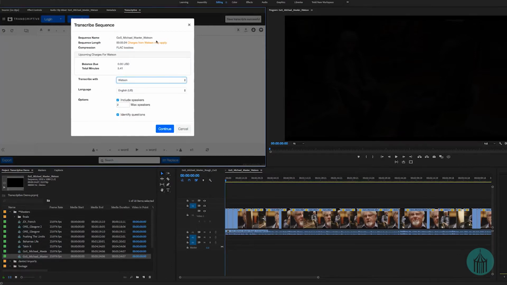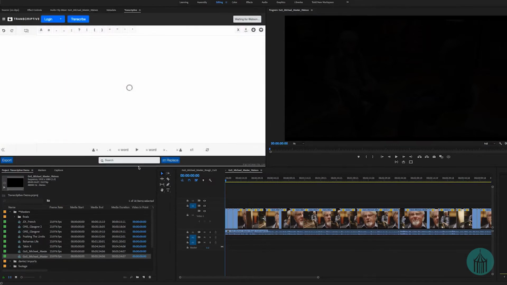And as I mentioned earlier, Watson gives you 1,000 minutes per month. So the balance due is going to be 0 because we're still well within those 1,000 minutes. And it shows us the total minutes we're going to be translating. Same thing up here. And once again, it's English. We're going to include 2 speakers and identify questions. We'll say continue and let Transcriptive send it in the background, and we'll wait for this transcription to come through.